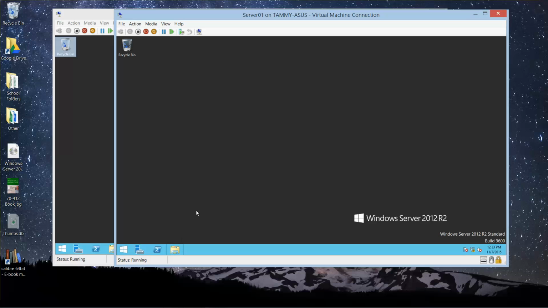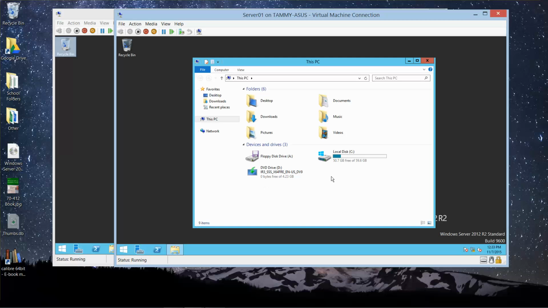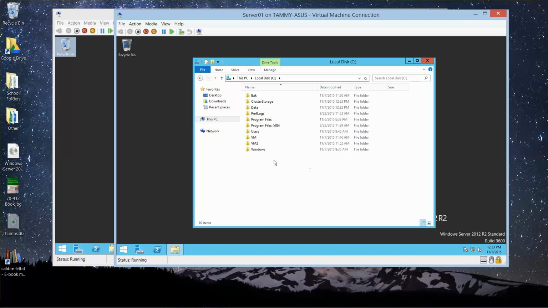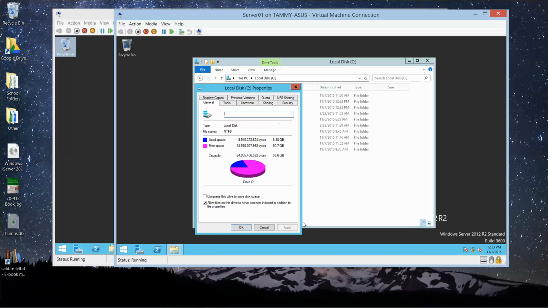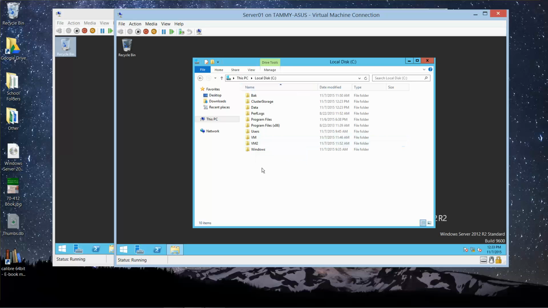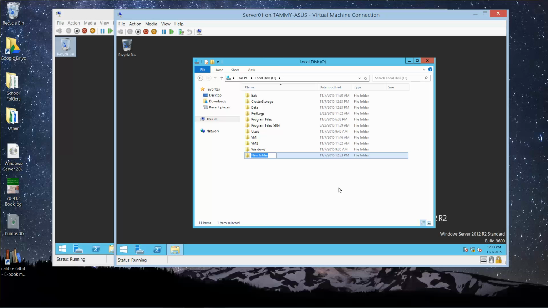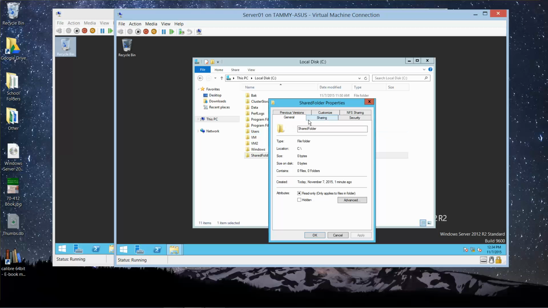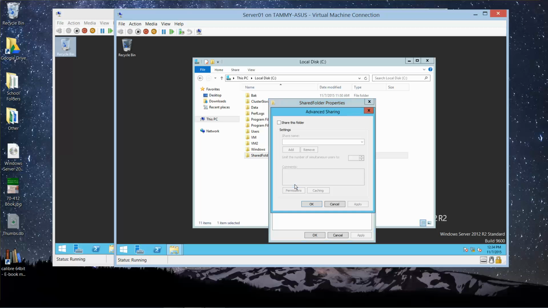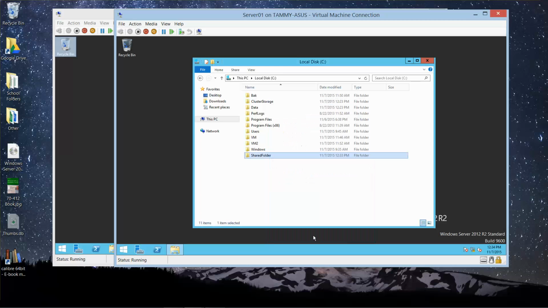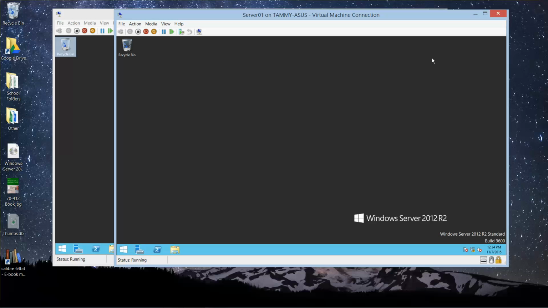Open up File Explorer. Right click. Properties. Oops. Right click. New. Folder. Shared folder. Enter. Right click Properties. Sharing. Advanced sharing. Share this folder. Then OK. Close. Close.